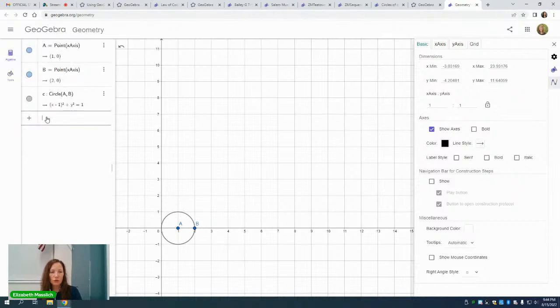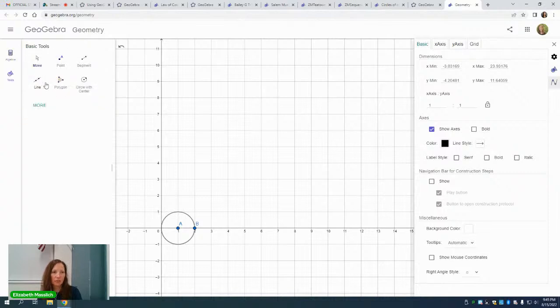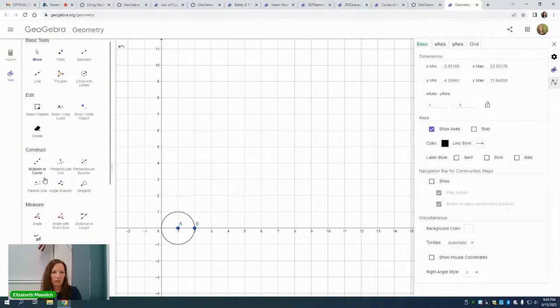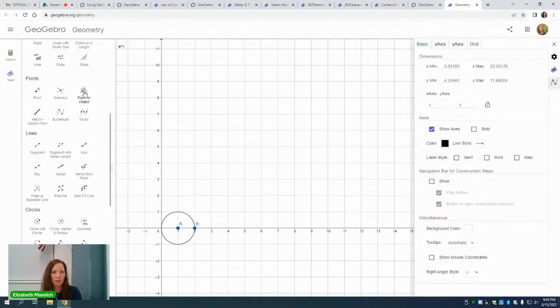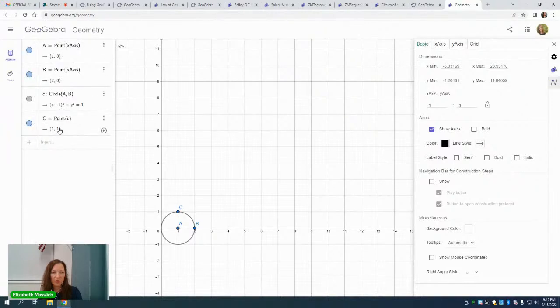And I want to create, let's say, a sequence of these circles. Let's do 10 circles, and let's say that they're going to translate by 1 unit. So let's make a point up here. I'm going to go to the tools, to more, and points, point on object, and let's get this, let's say C. So that's 1, 1. Okay, so now our algebra lists all this stuff.